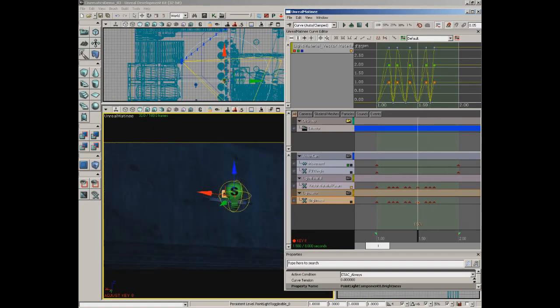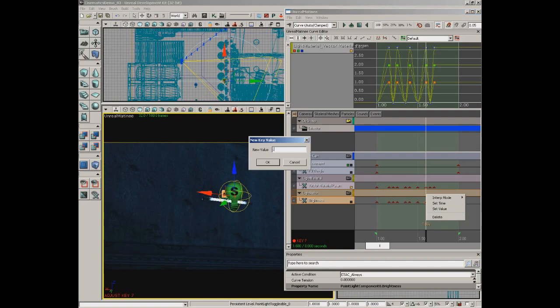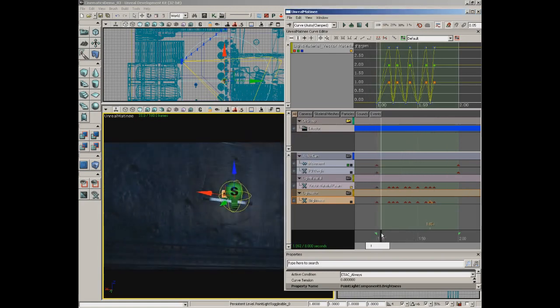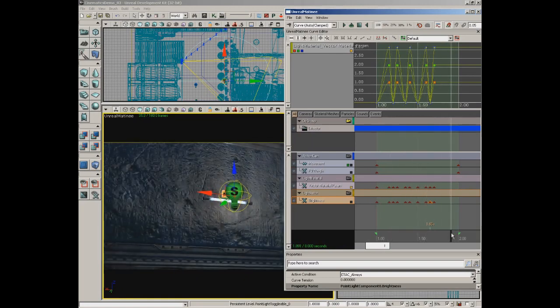Oh, I got them reversed, didn't I? Yep, we need to set that guy back to 0.8. 0.8, and then 0, and there we go. So now the actual light actor is flickering in time with our material.